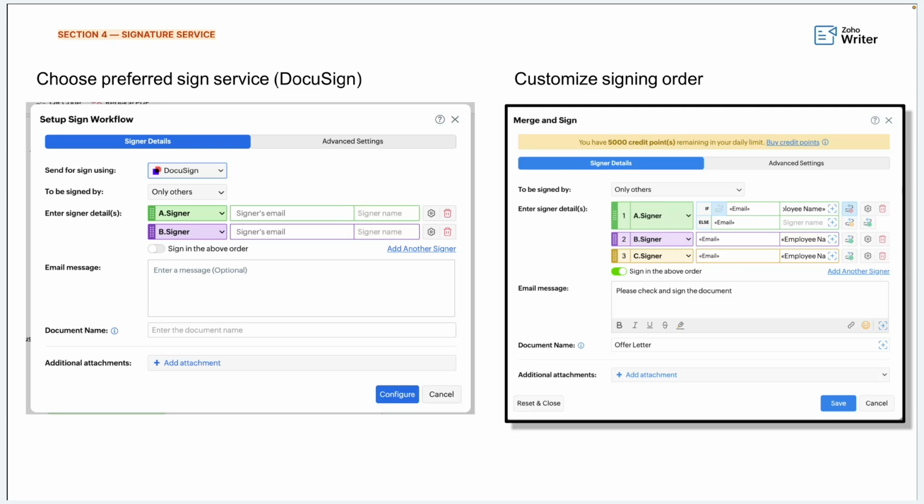So on the screen here, as you can see, we have an option called send for sign using DocuSign or Zoho Sign. So right now we only support Zoho Sign, but we are also extending that and we are going to provide DocuSign soon, which is actually set to release in the next update.